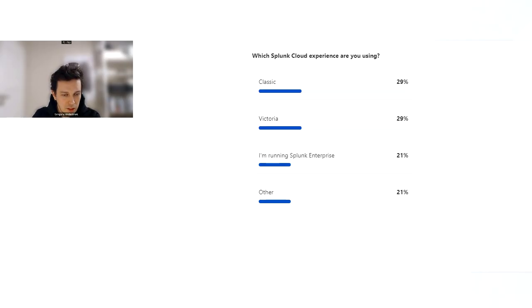So it's fairly evenly split. We have 28% Classic, 28% Victoria, exactly the same amount, Enterprise 21%, and some combination of both or other 21%. Cool. So that's good to know.